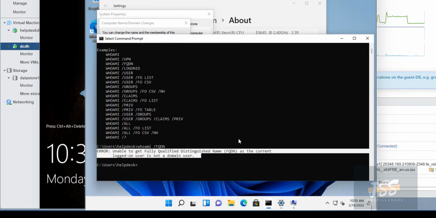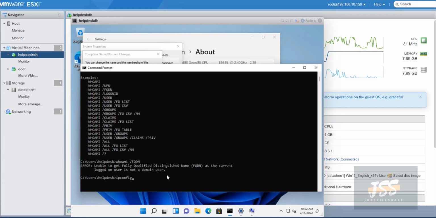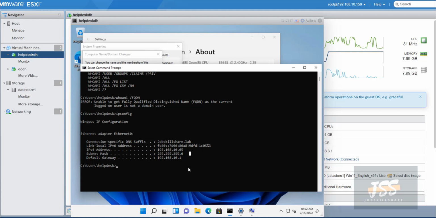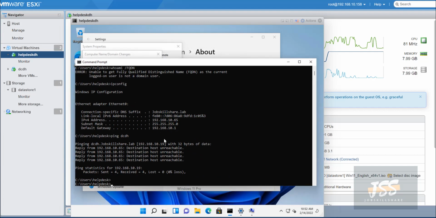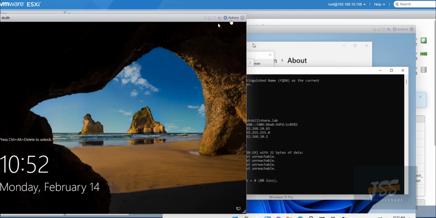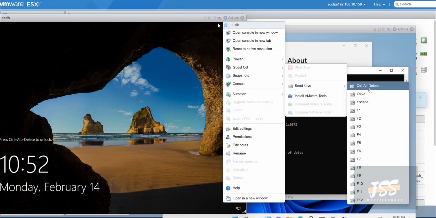But if you come over here and type ipconfig, you can see that the IP address of this machine is 10.65.10.65. Using the basics of pinging the machine, if I ping DCDH, you can see the ping is not reaching that domain right now. And that's fine for now. We are not worried about that at this point, but we know that the IP of that machine is .19. If you go to the machine right here, we're going to log in and verify this IP address.